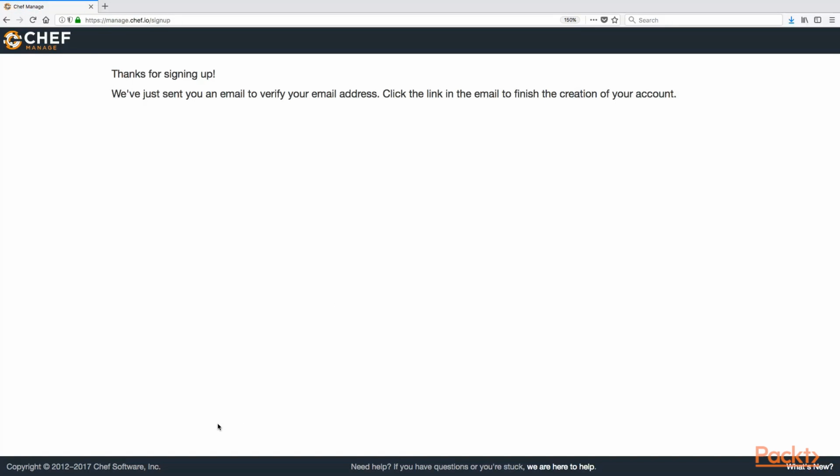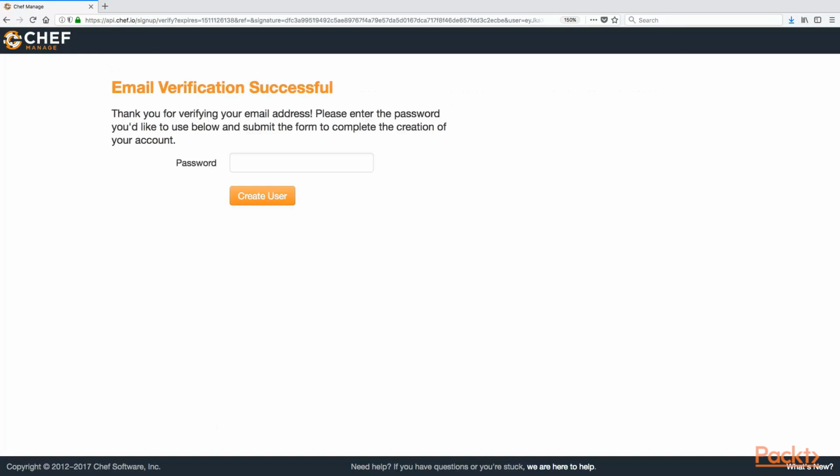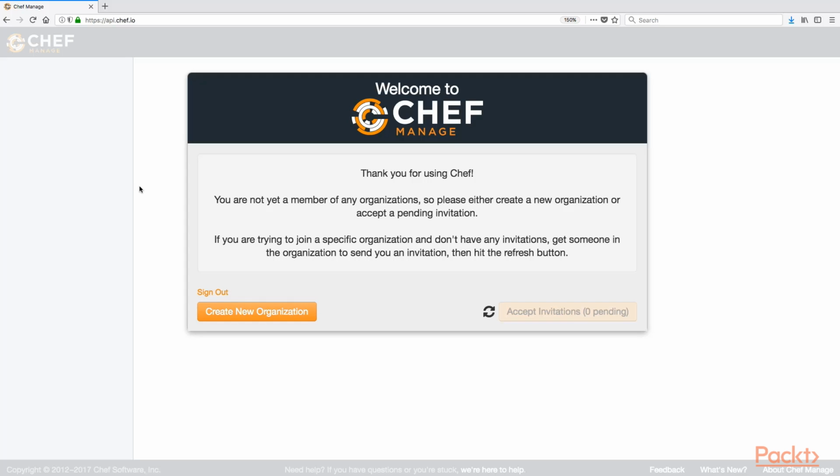Now that we finished our registration, we will receive a verification link from our email. Here we are in the verification link that we received from our email earlier. The hosted Chef service is now asking for a password to finish our registration. We are now logged in with our hosted Chef account. The service is now asking us to create an organization.